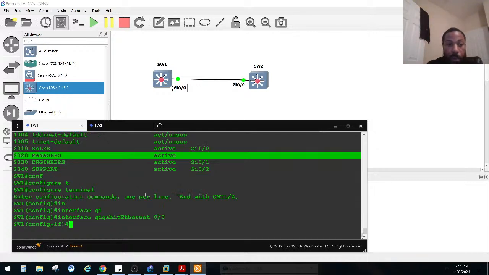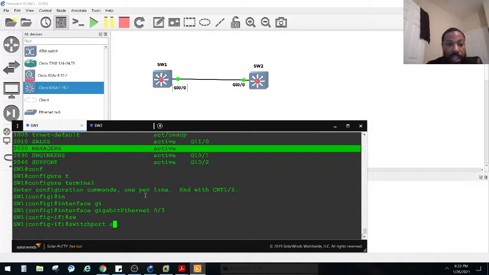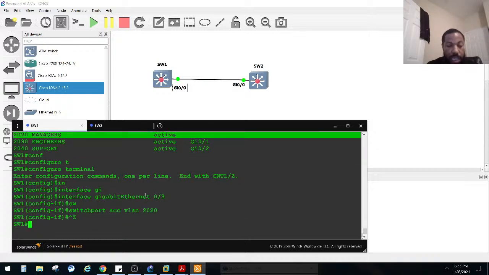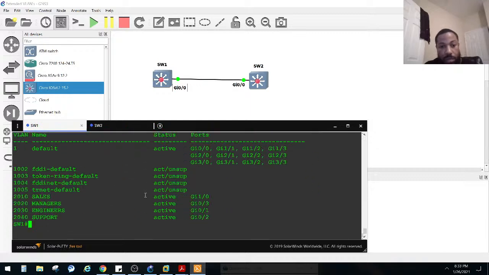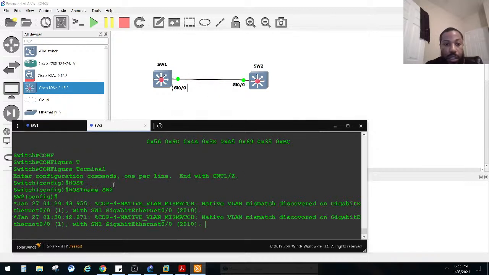0-3. And we're going to put this interface's switchport in the 2020 VLAN. So access VLAN 2020. And then show VLAN brief. Okay, so we got those, as long as we had none of those in the trunking port. So let's go to switch 2, do some basic stuff here.